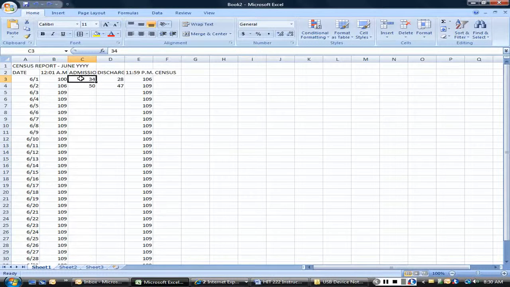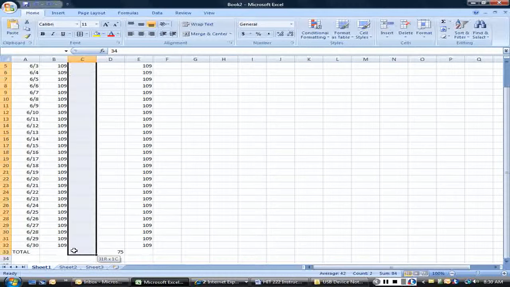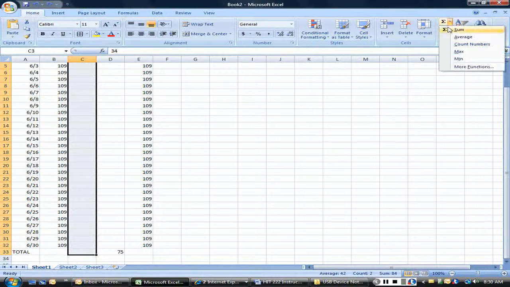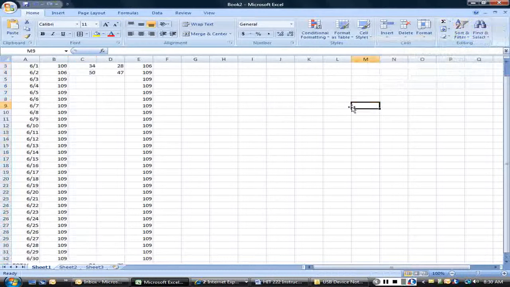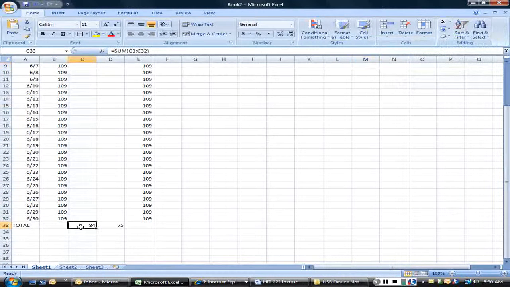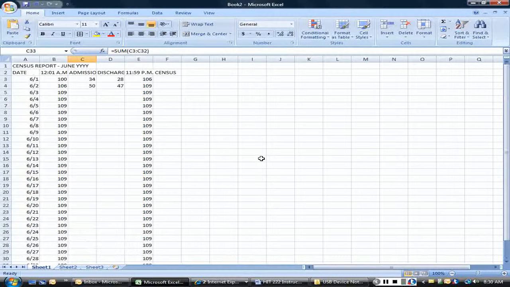When we're doing it this way, we have to highlight all the way through the cell that we want the total to show up in. So we highlight it or select it, click on sum, do a sum, and if you click in here, there's that formula that we had put in. It's just that the software did it for us. So there's 2 different ways.